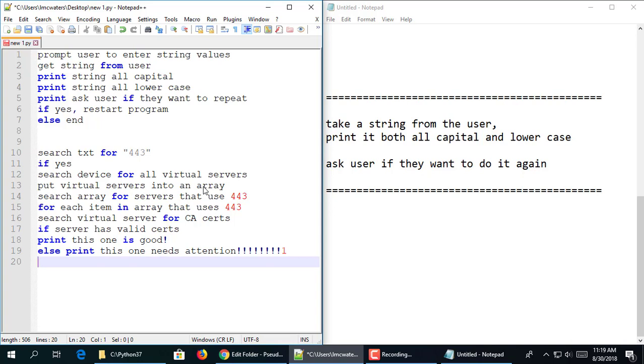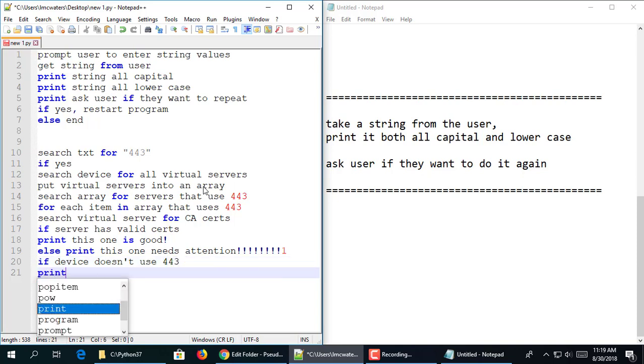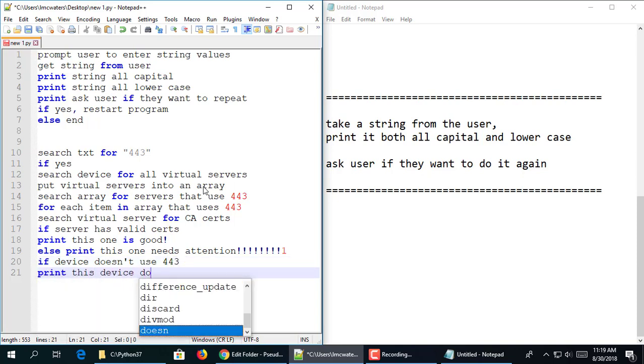Since I'm just searching, I'm not actually doing anything, so we don't have to worry too much about that part. And then the else to this one right here, with Python you always use tabs, which we'll go into in ad nauseam. So if server, or if device doesn't use 443, print this device doesn't use 443.